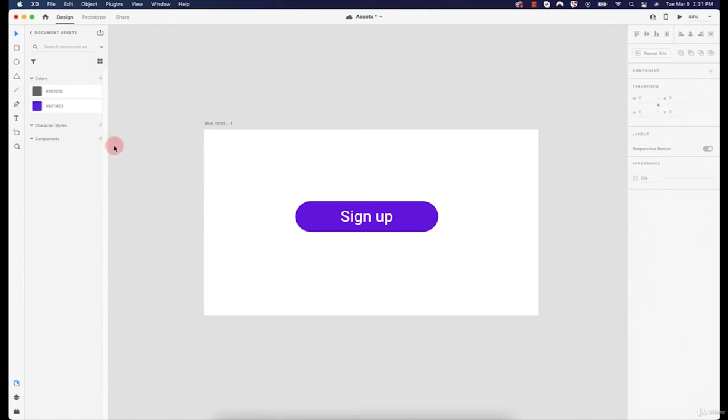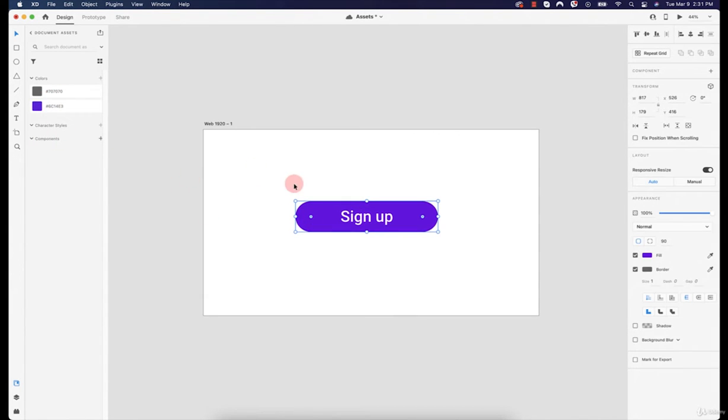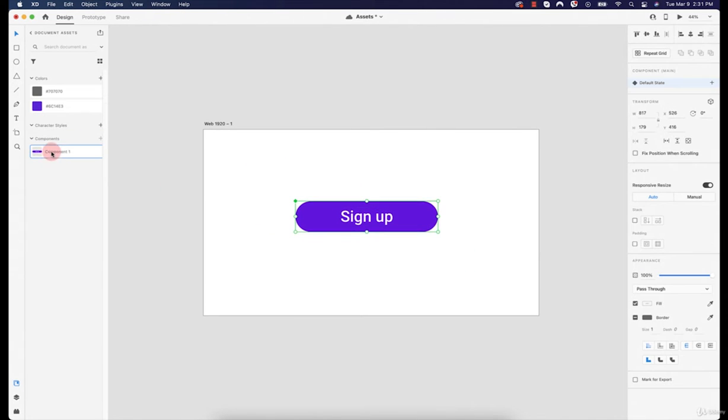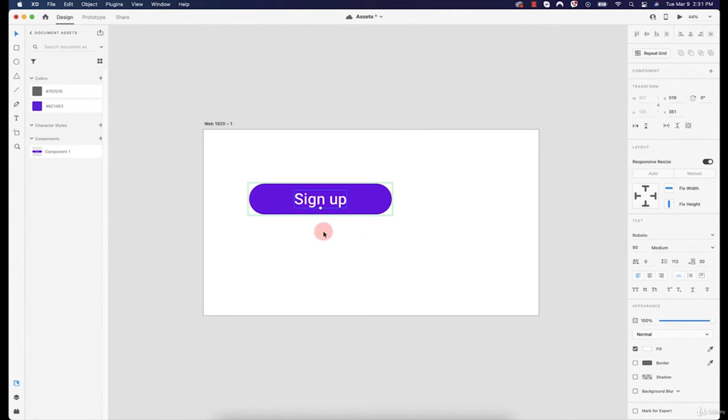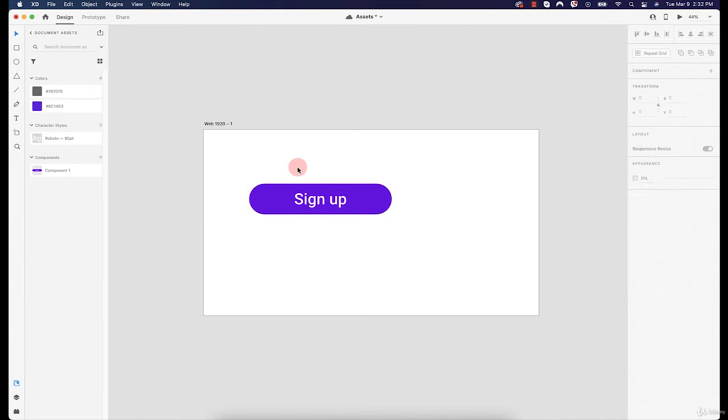Okay, now we can select the whole button, the text and the background together, and we can make it a component. Just click on this plus button. Now this button is a component. We can also save the character style. If we double click on this one, because we make it a component, that's why it's working as a group now. Double click on it. And now we selected the text. And now we can go to the character style and add it. Now we have this character style saved.